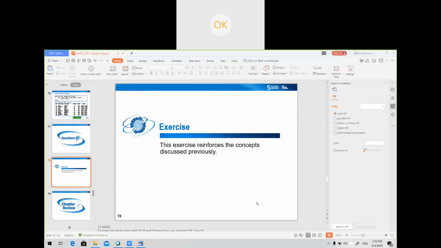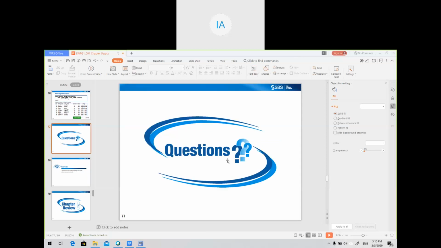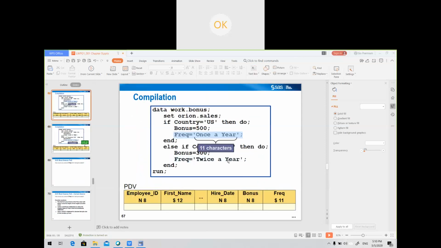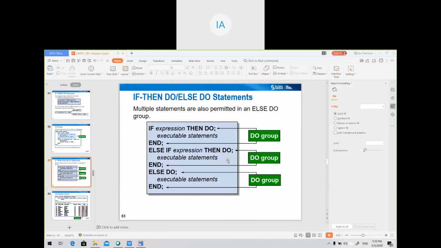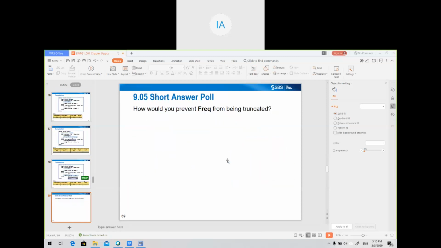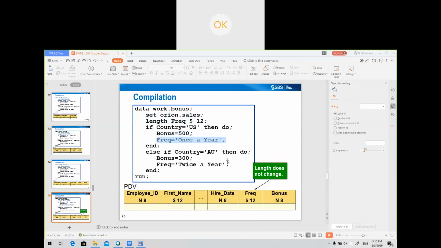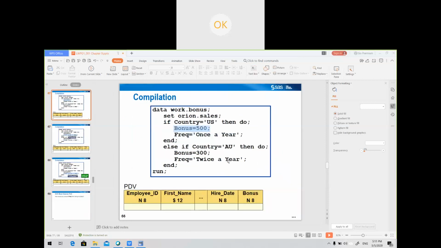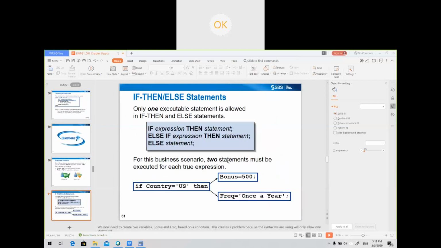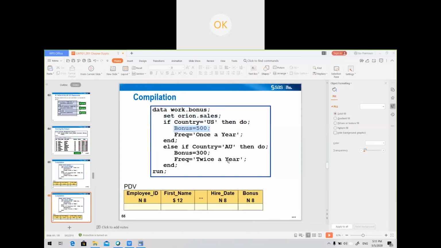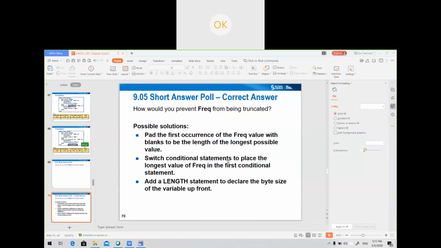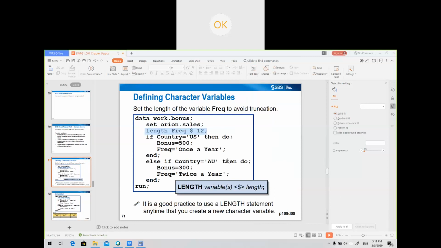Sir, boleh ke ulang dekat part truncation tu? Saya tak sempat nak type. Truncations. Tengok slide dekat truncation tu. Tadi, yang ni lah. Mana tadi? Nah, inilah.